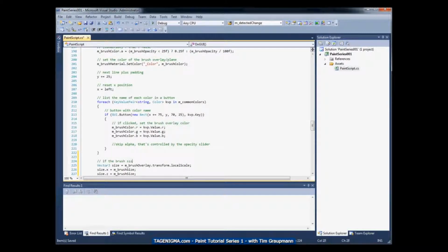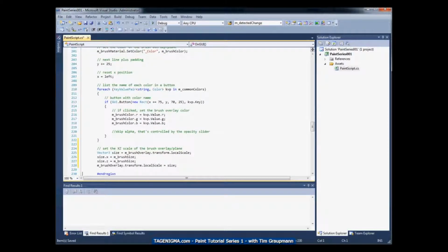Our brush size slider will alter the scale of the brush overlay. We only modify the X and Z scale of the brush overlay plane.